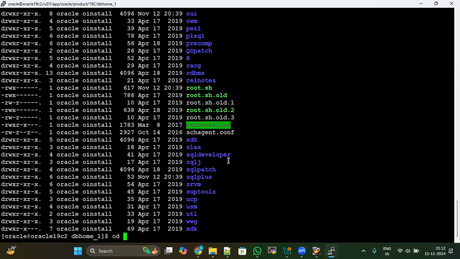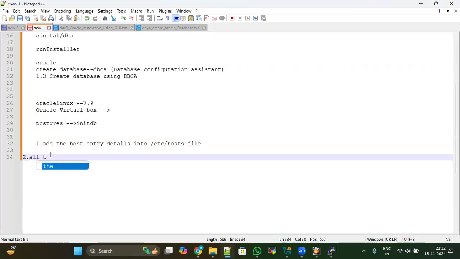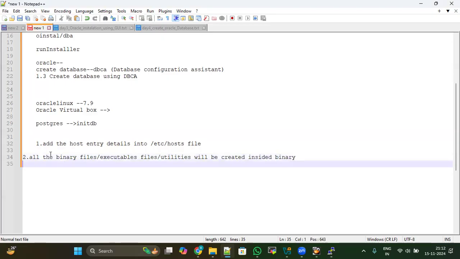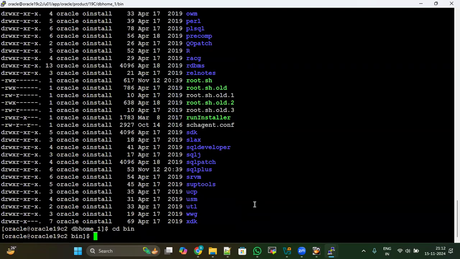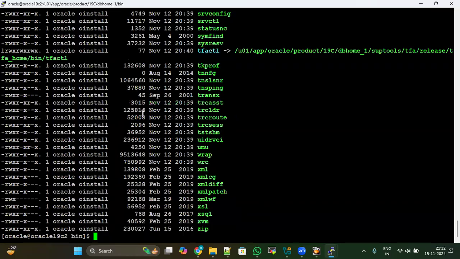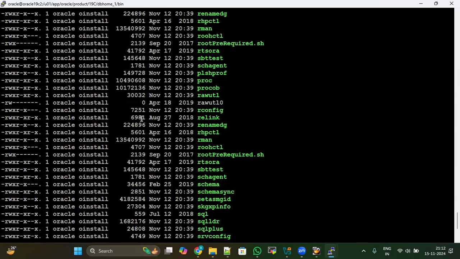All the binary files, executable files or utilities, will be created inside a bin directory. Inside the Oracle home there is a bin folder. In Postgres it is the same: go to the home location, go to the bin folder, and there you can see all the executable files, psql, pg_dump, like that. Here, go to the bin folder and run ll. These are all binaries, executable files.